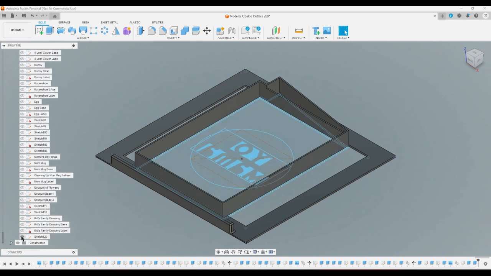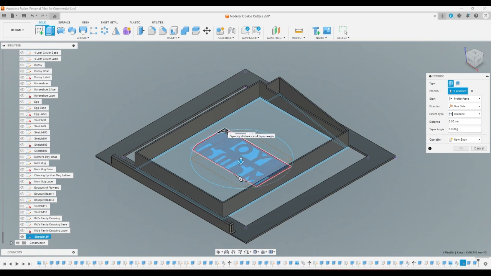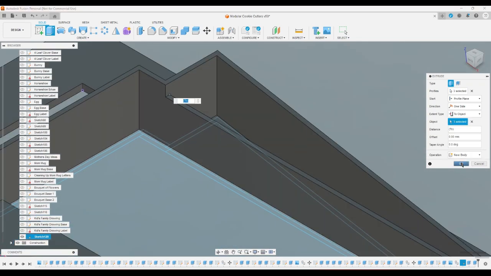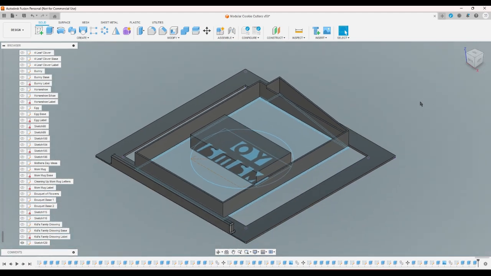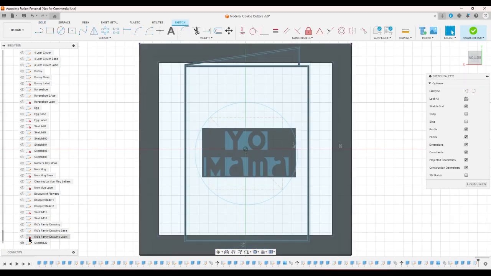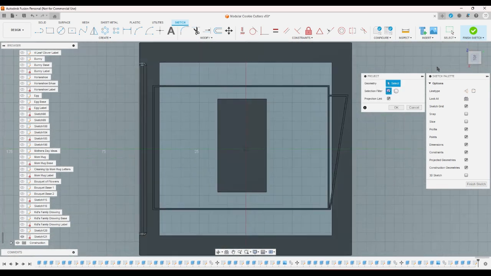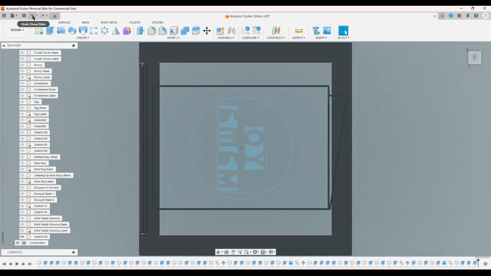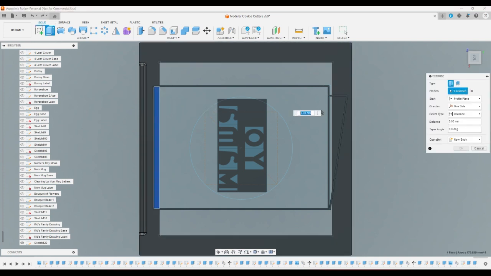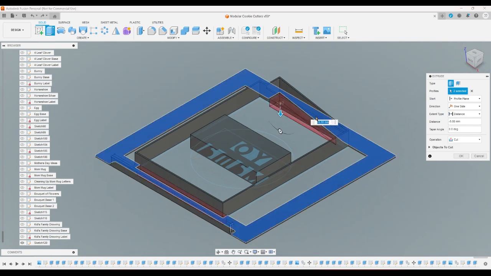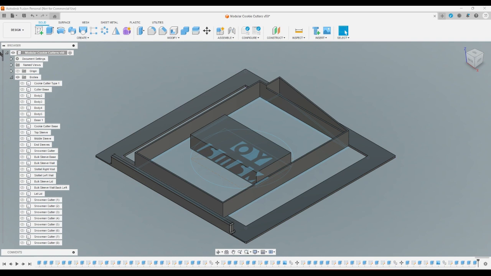So bring the sketch back. Bring out the rectangle. And I'm going to be lazy. Okay, put a sketch here. And project. Okay, hang on. I forgot to extrude away this bit. Let me check the bodies, make sure that... Okay, cool.